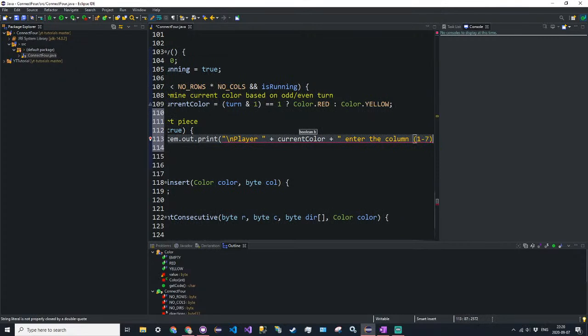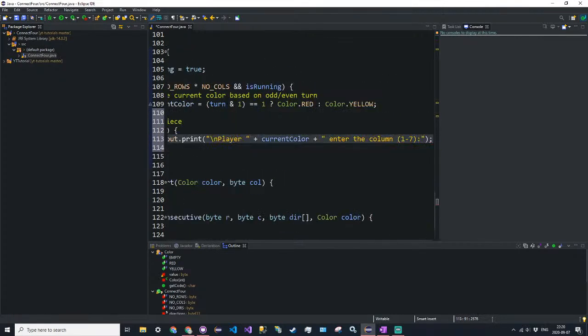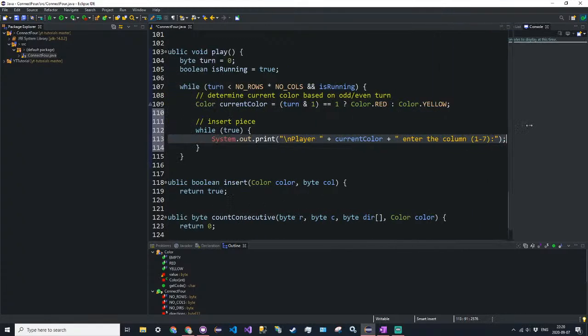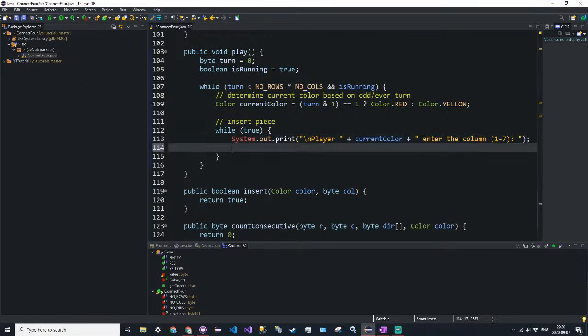You can put whatever. I'm actually not going to say what I want the prompt to be, because it's going to be very confusing to say and then copy down. So just tell them to enter the column, and you can also put the current color there, and it will print out capitals, yellow, capital, red, whatever it is. Then we're going to get the scanner value. So string in is equal to scanner dot next.